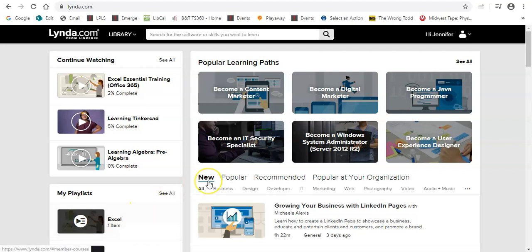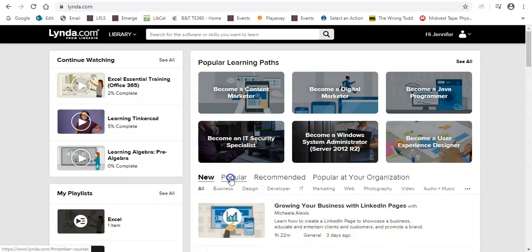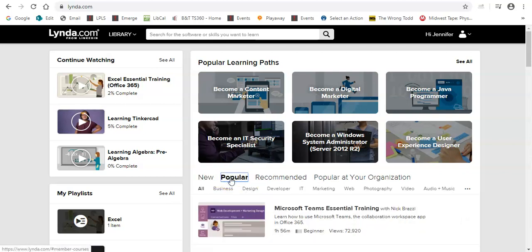Down here, they also are always adding new content, so you can click on New to see any of the new courses that they've added. From there, it gives you the option to add to a playlist. You can also let them know that you're not interested as well. That helps them make recommendations. You can click on Most Popular. Most Popular will show you their most watched tutorials.